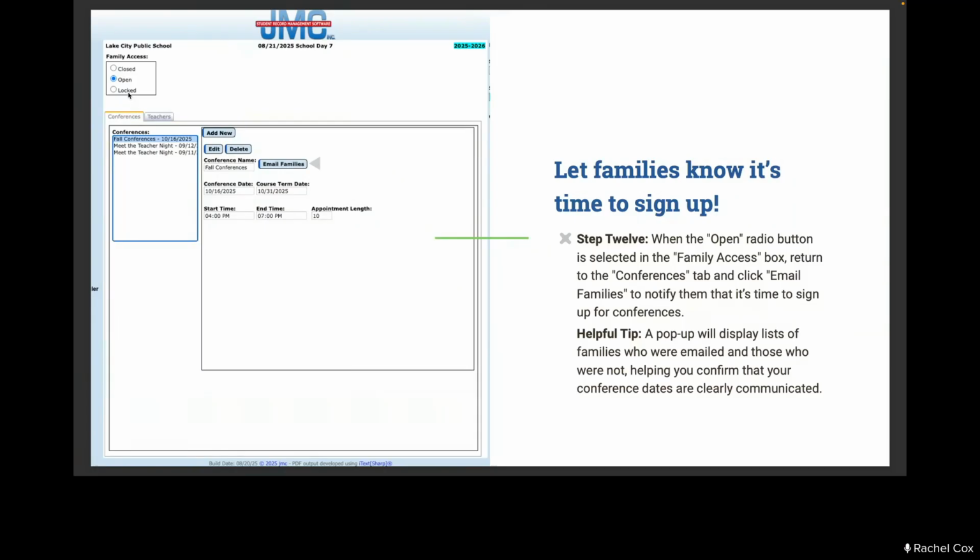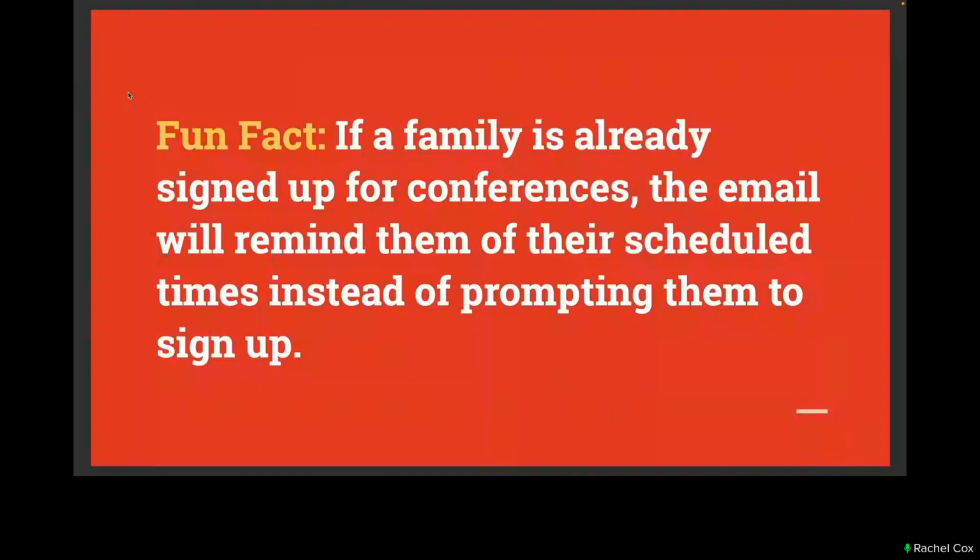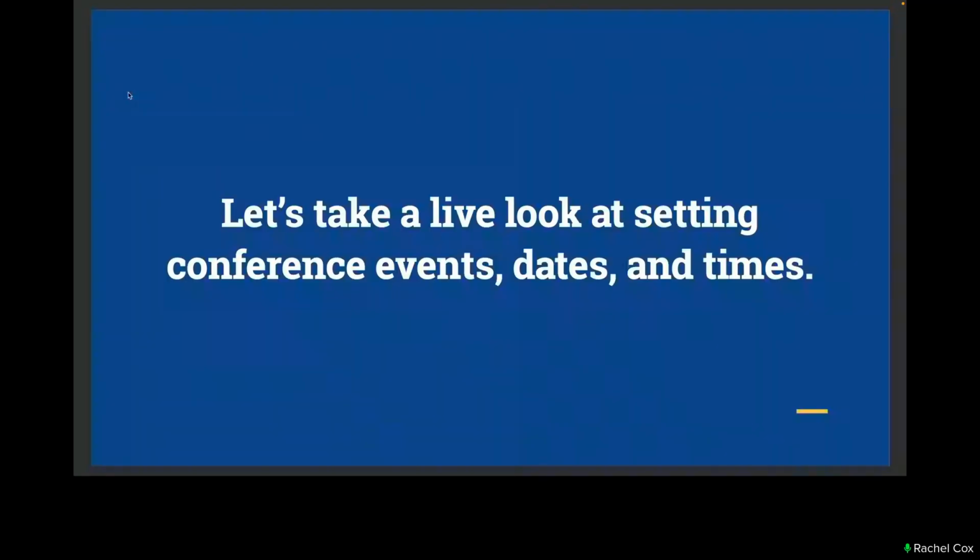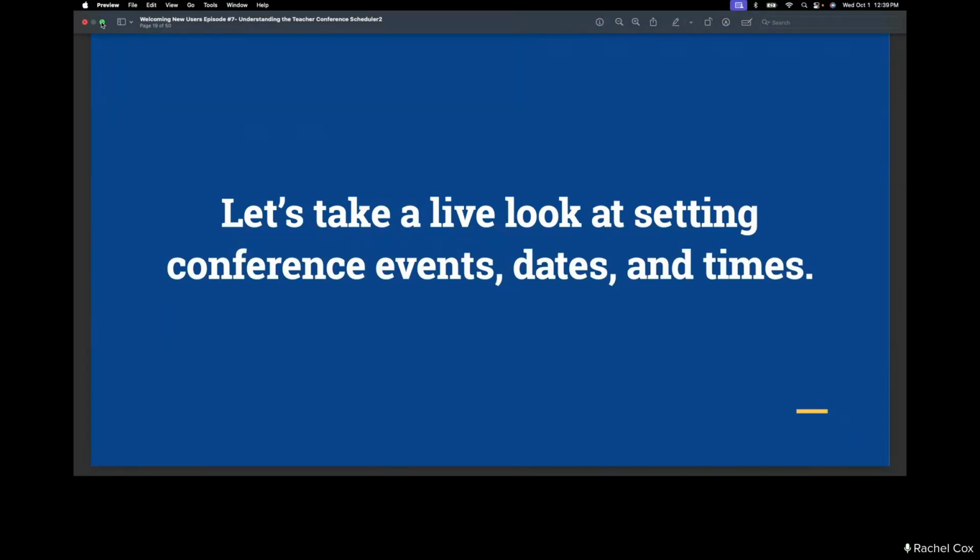Helpful tip, a pop-up will display lists of families who were emailed and those who were not, which will help you confirm that your conference dates are clearly communicated. Fun fact, if a family is already signed up for conferences, the email will remind them of their scheduled times instead of prompting them to sign up. So let's take a live look at setting conference events, dates, and times.